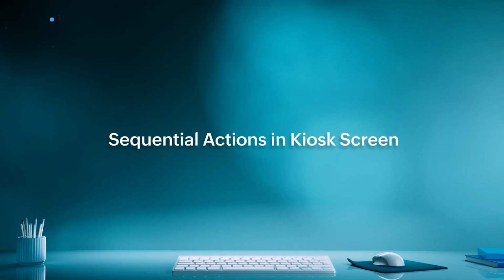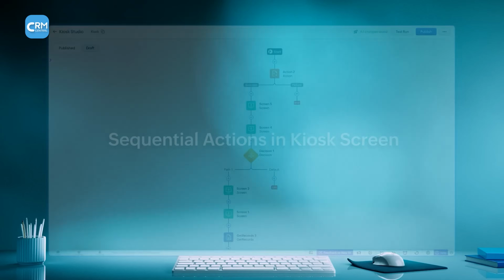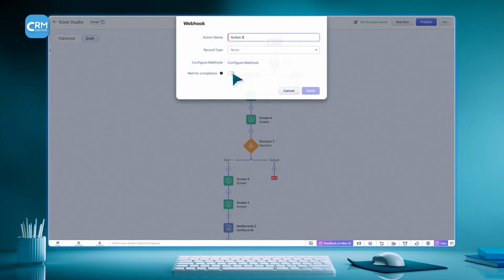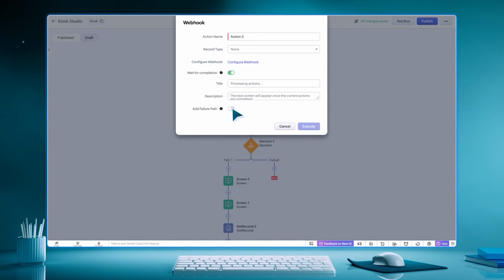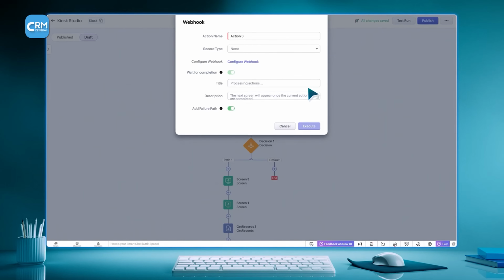Now, let's talk about sequential actions. There is a toggle called Wait for Completion. When you enable it, the kiosk waits until one action finishes before showing the next screen. So imagine you trigger a webhook or a function. Instead of pushing the user forward immediately, the system completes the back-end action first.